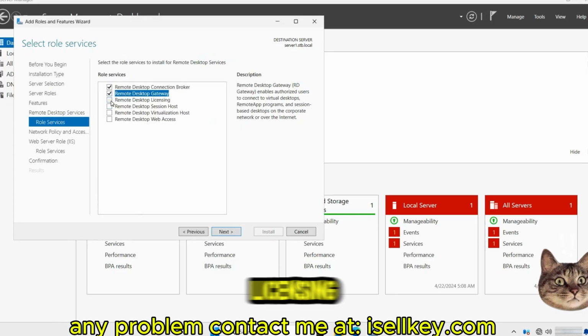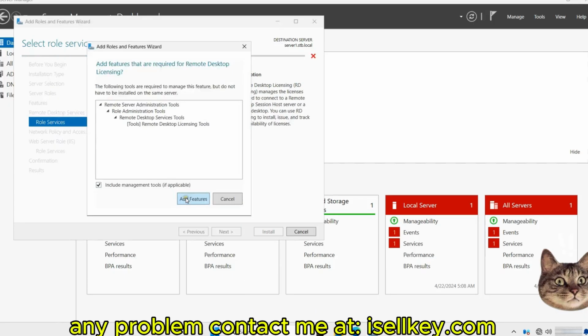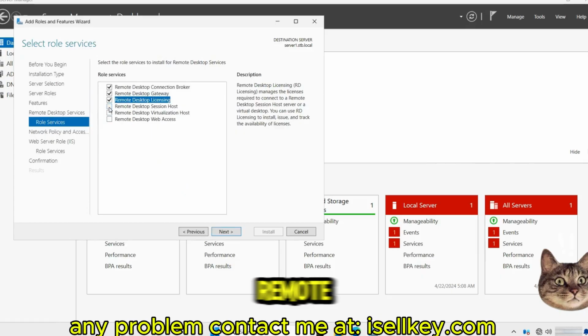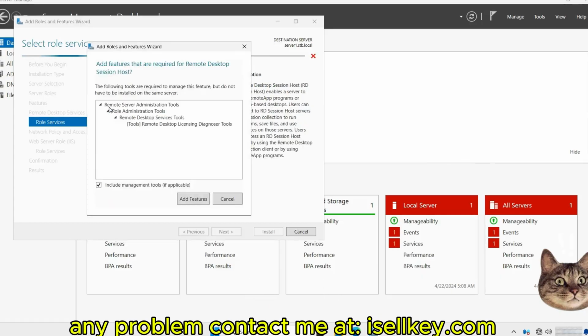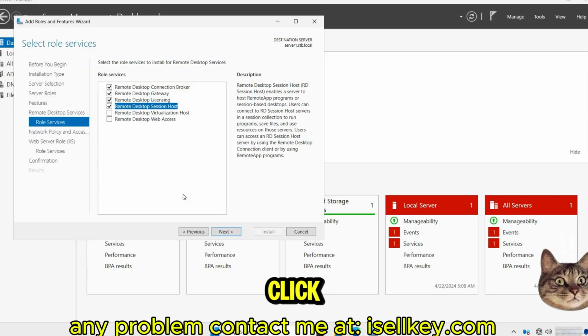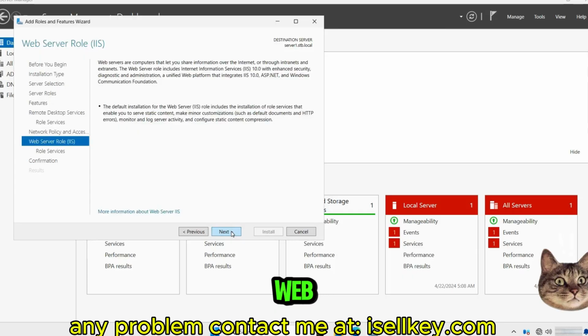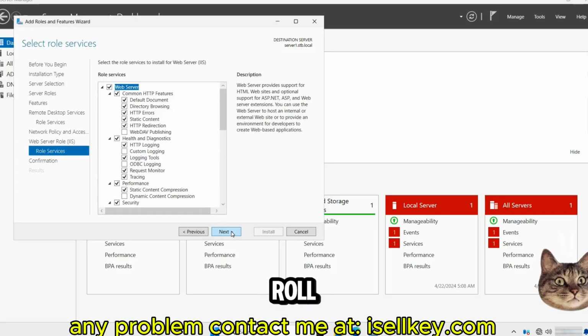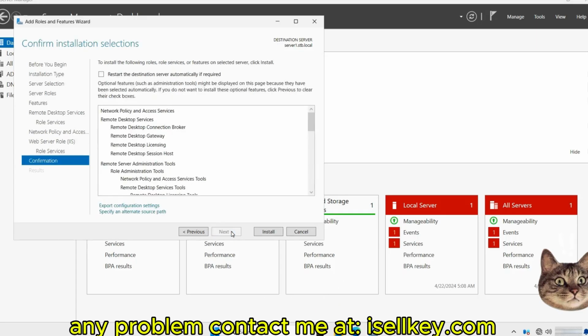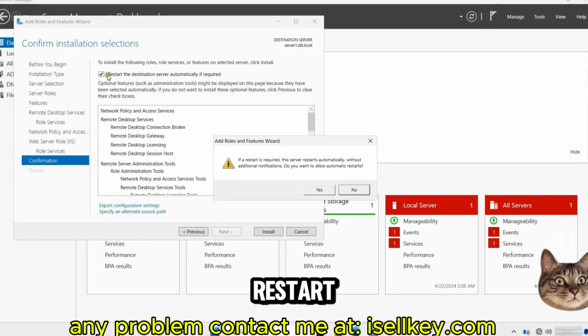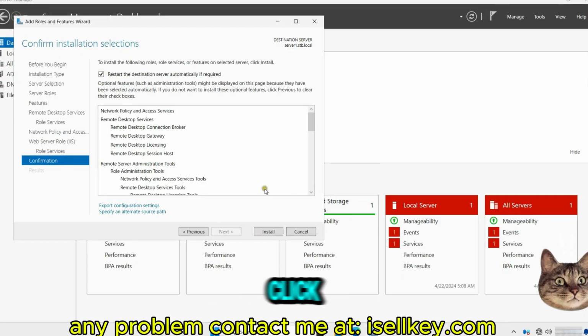Check Remote Desktop Licensing. Check Remote Desktop Session Host. Click Add Features. Click Next. Now check Network Policy and Access Services. Click Next. Check Web Server, IIS. Click Next. Leave Role Services as default. Click Next. Check Restart the Destination Server automatically if required. Click Yes, then click Install.